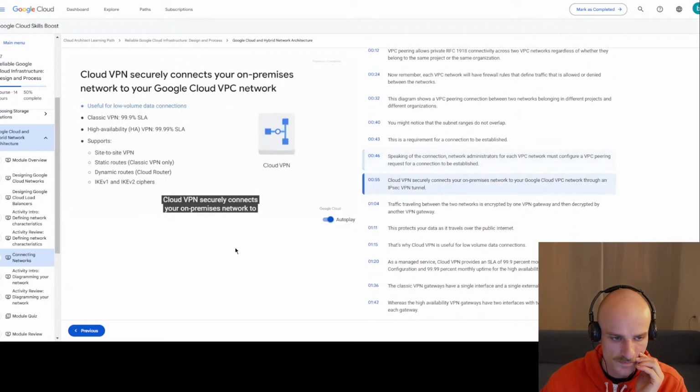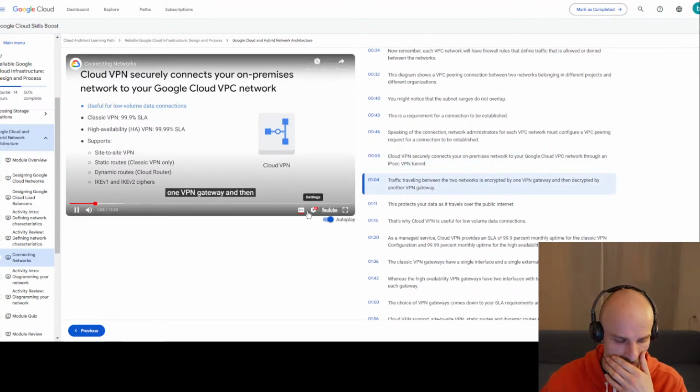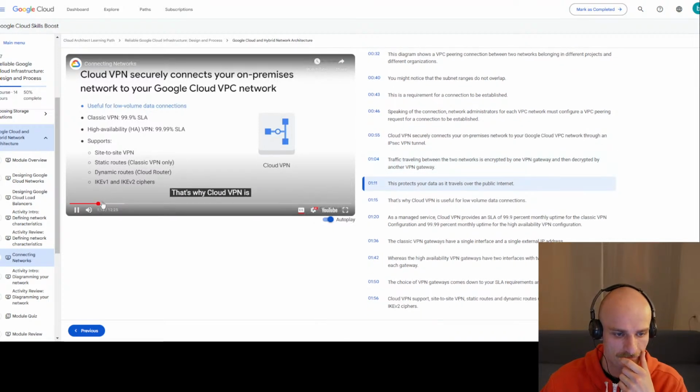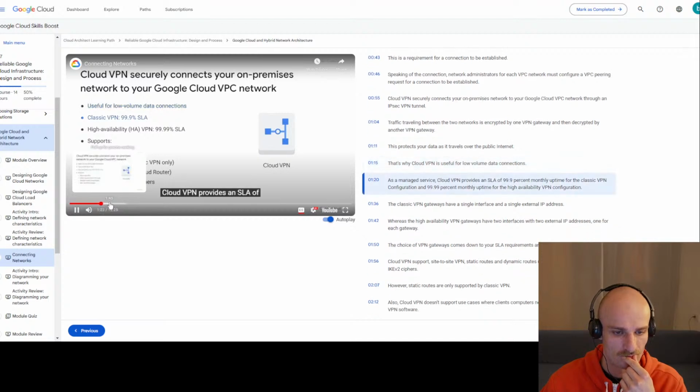Cloud VPN securely connects your on-premises network to your Google Cloud VPC network through an IPsec VPN tunnel. Traffic traveling between the two networks is encrypted by one VPN gateway and then decrypted by another VPN gateway. This protects your data as it travels over the public internet. And that's why Cloud VPN is useful for low-volume data connections. As a managed service, Cloud VPN provides an SLA of 99.9% monthly uptime for the classic VPN configuration, and 99.99% monthly uptime for the high availability VPN configuration.